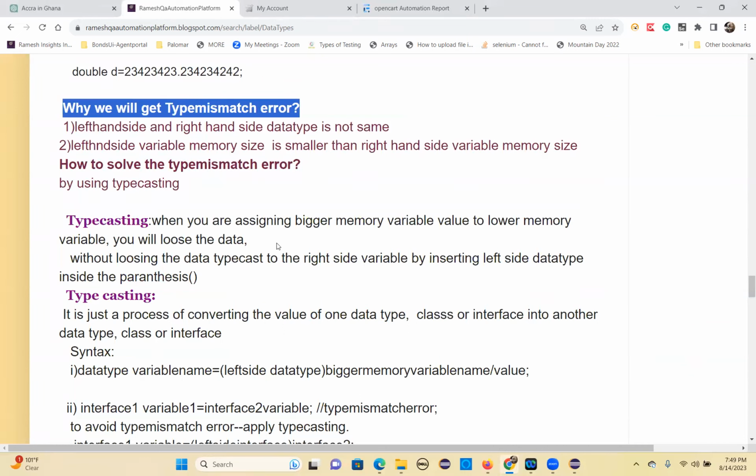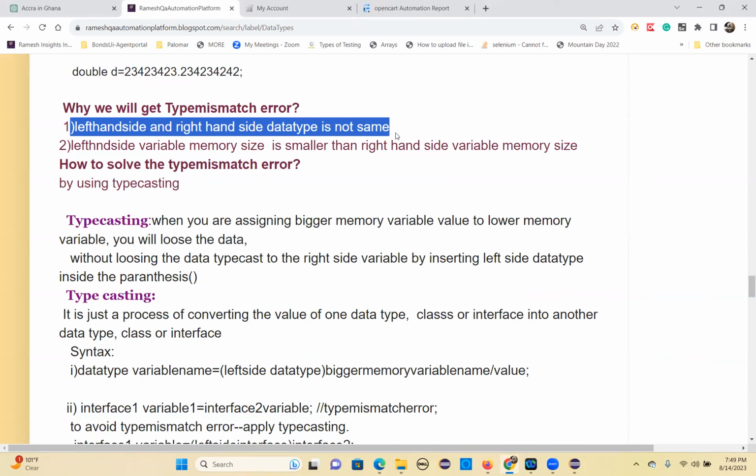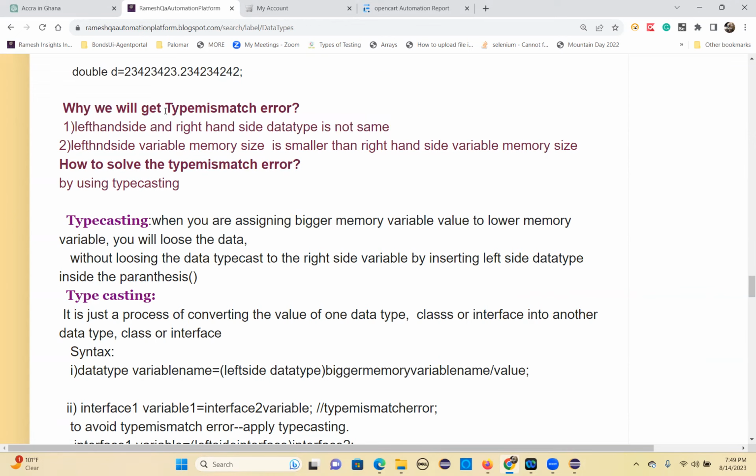So why will we get a type mismatch error? Left hand side and right hand side data type is not matching. Then you will get a type mismatch error. Compile time error you will get. So left side one data type, right side you have given different. Left side you have given integer, right hand side you have given decimal value. Then you will get a type mismatch error. So that's the first reason why you will get a type mismatch error. Left hand variable memory size is smaller than right hand side variable memory size. Then also you will get a type mismatch error.